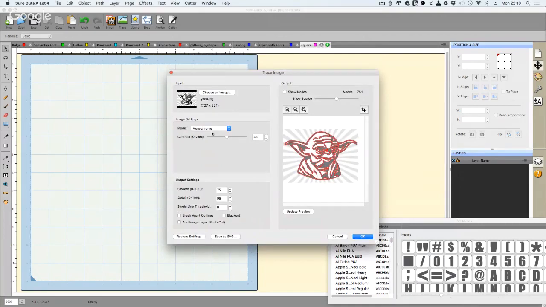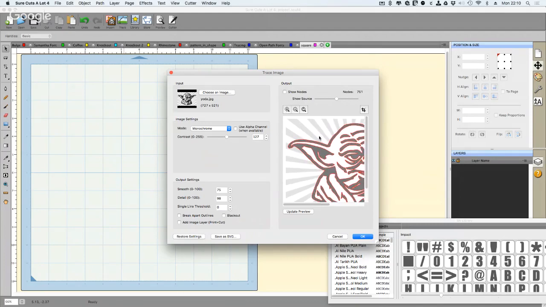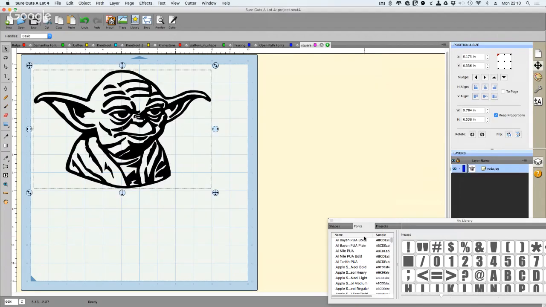Okay, so basically with the monochrome setting, we did a really good job with it and automatically previewed here. You do have a lot of options available to you, but monochrome is probably the best one to use for this. Okay, so you hit update preview. You can also zoom in. Notice there's no specs or anything. I'm going to go ahead and click OK, and there he is.